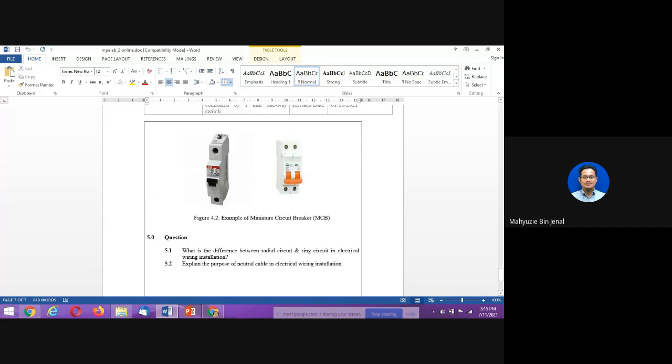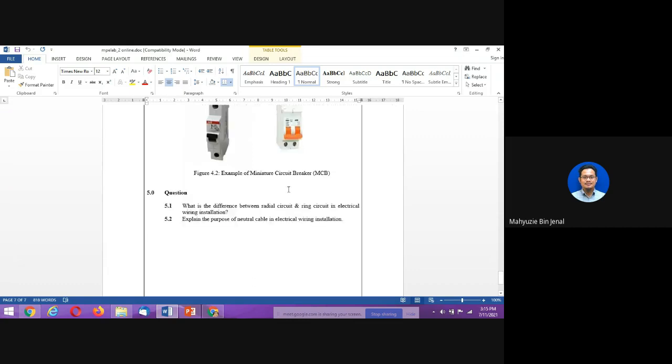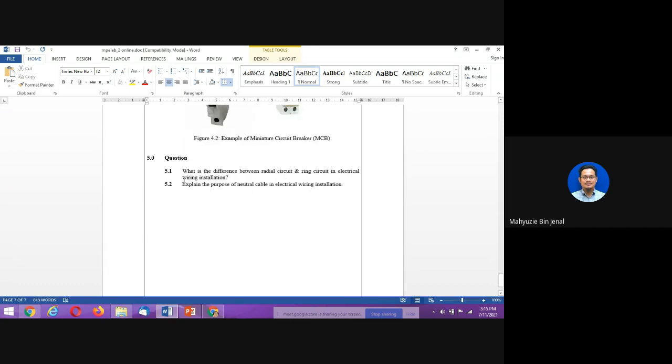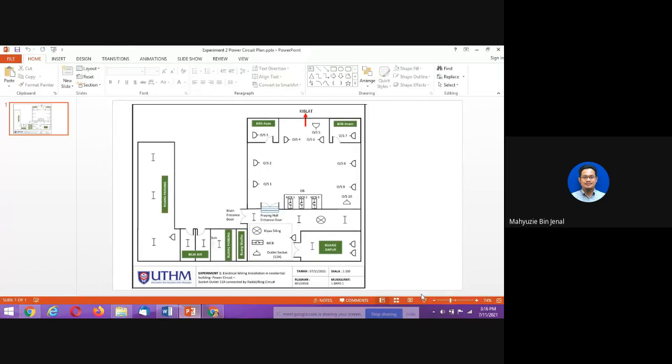So you can see over here on the body of the MCB, some of the current ratings, 6 ampere, for example. So we have 16, 32, 20 ampere, and so on, right? Then you have to answer the question. These two questions are for your discussion in your e-report. All right, now, the most interesting part.